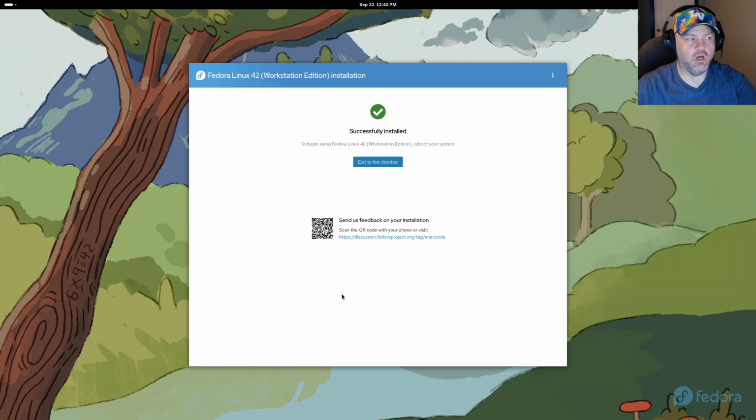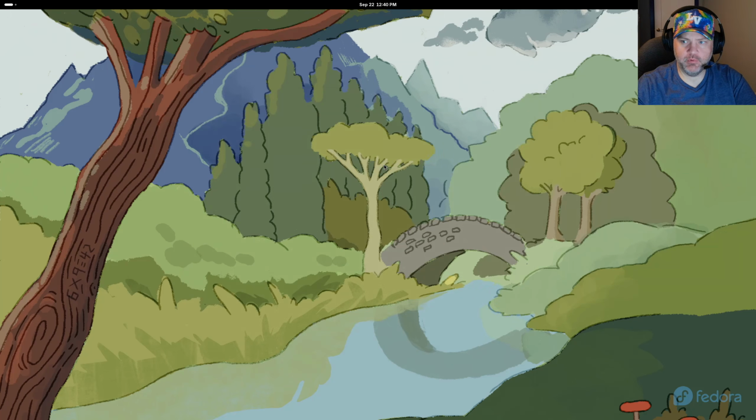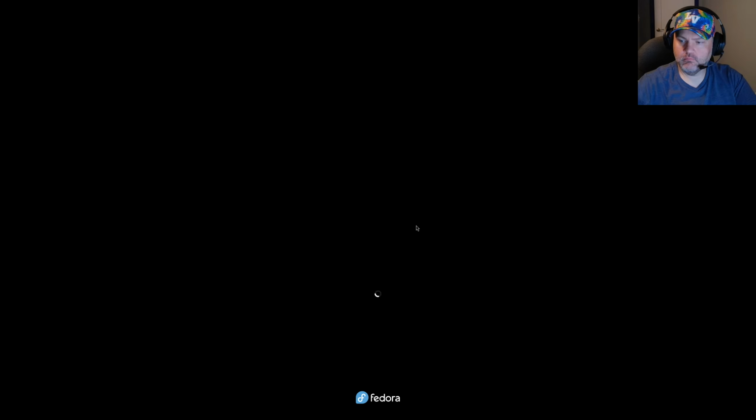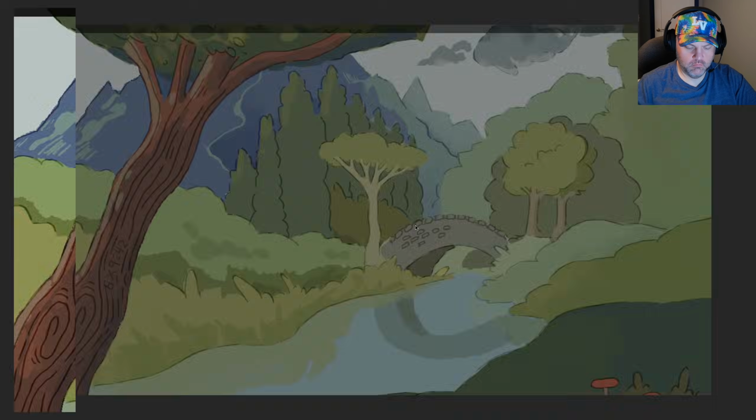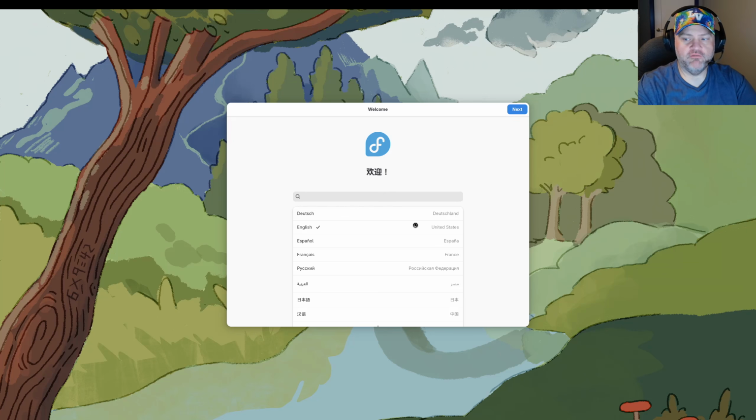Once the installer has finished, we'll go ahead and select Exit to Live Desktop, and we'll go ahead and restart into our new Fedora installation. When it first starts, it's going to ask us a few more questions to set up our environment.